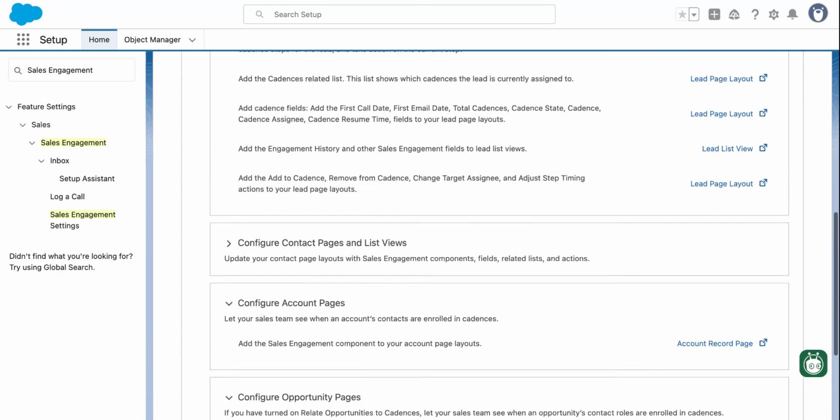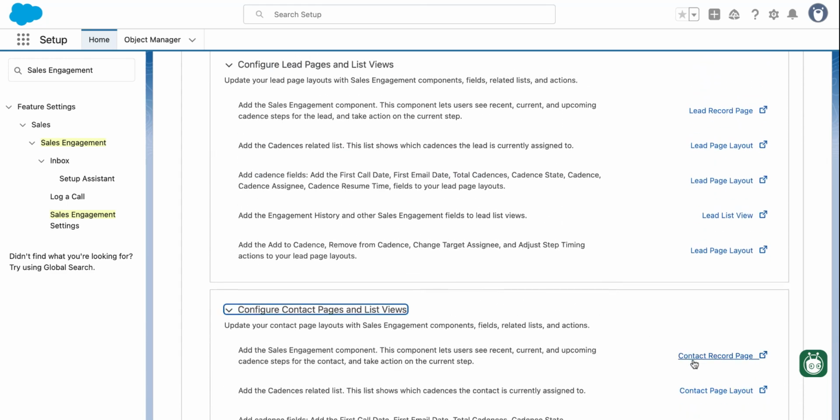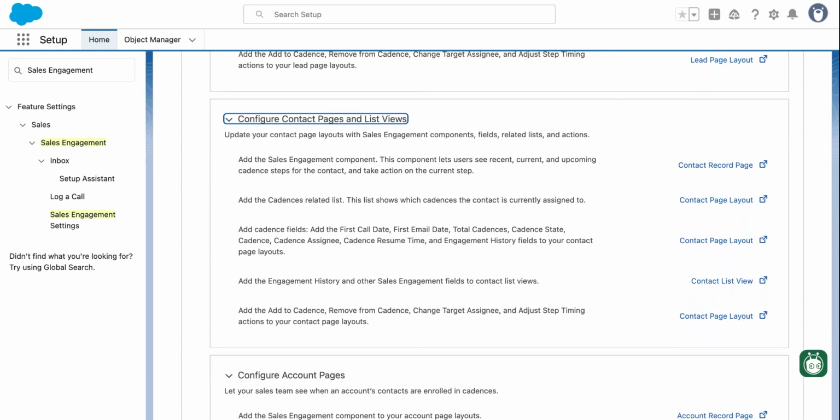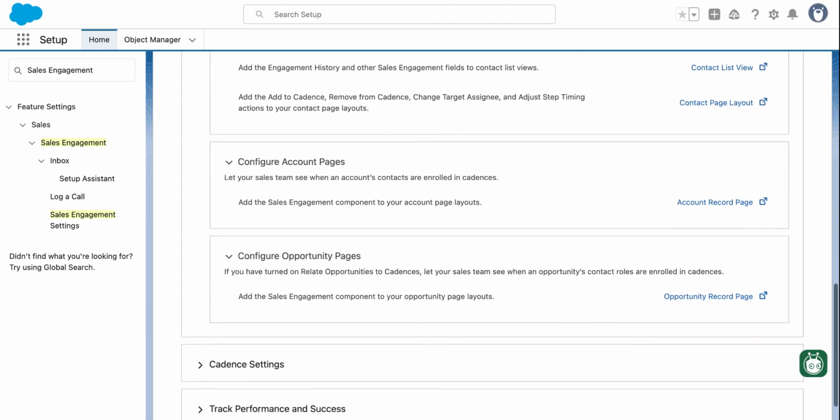So you would just go through those exact same settings. Essentially, you're going to go straight to the record page, add in the fields, the buttons, the related list, and save it, and then you are good to go.